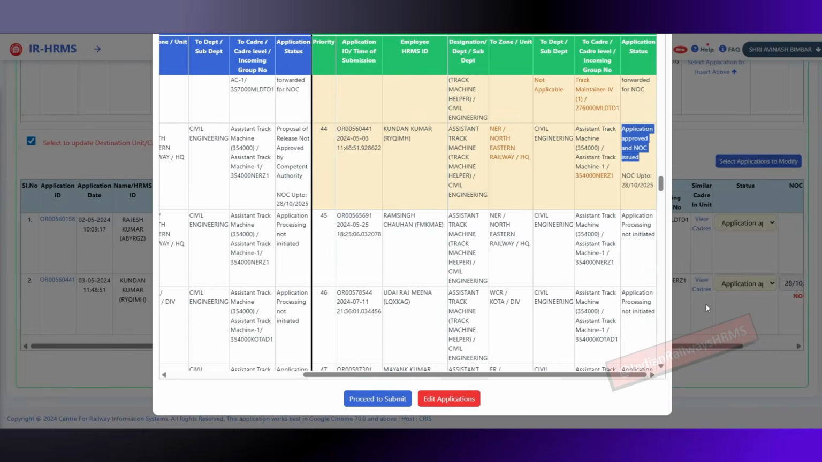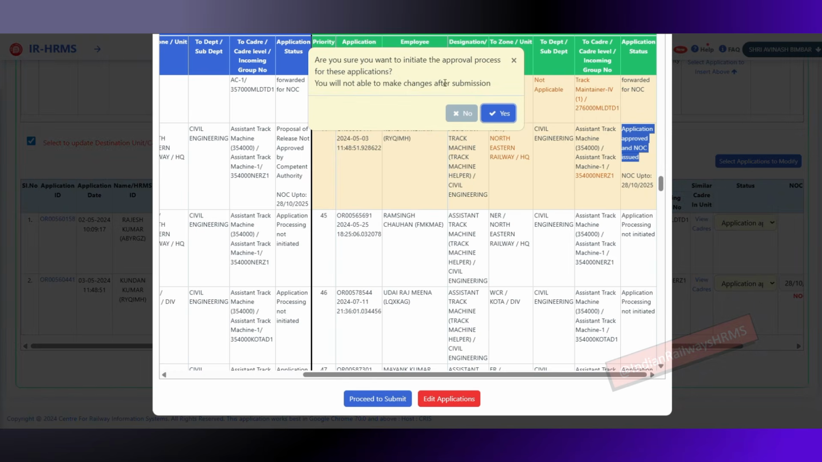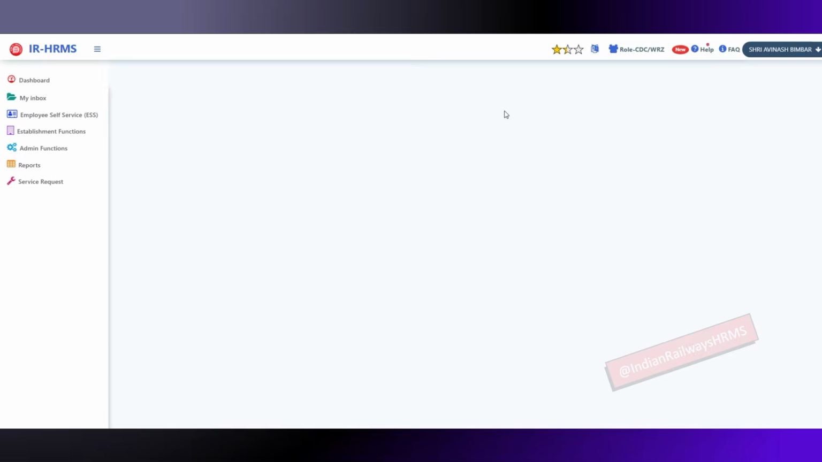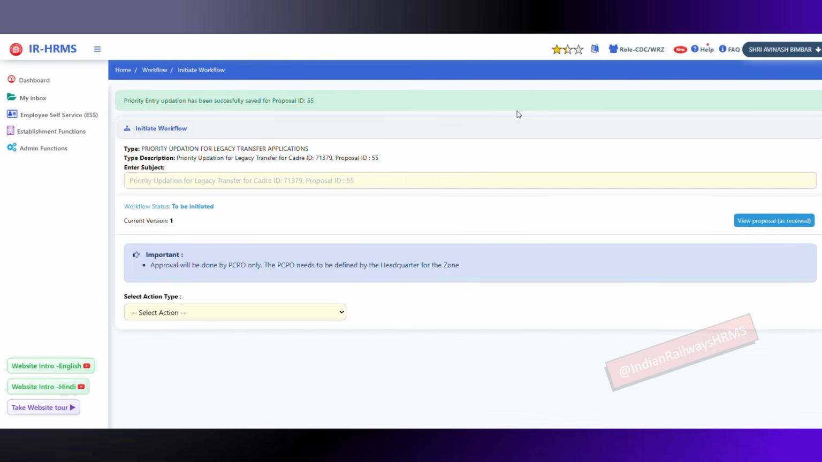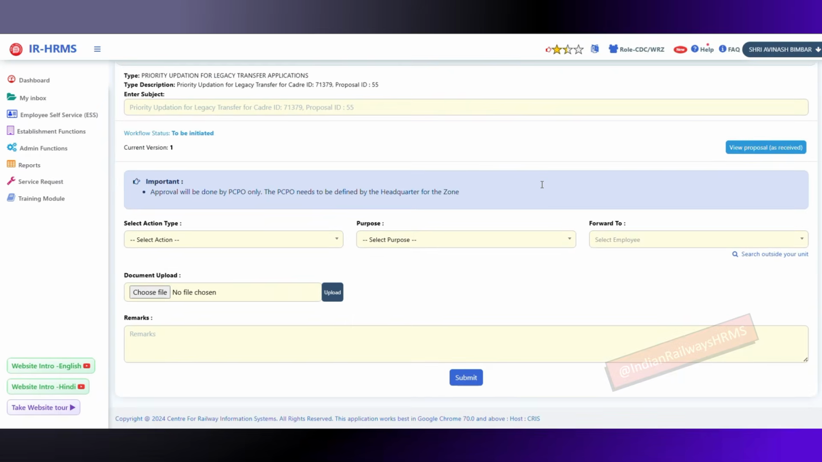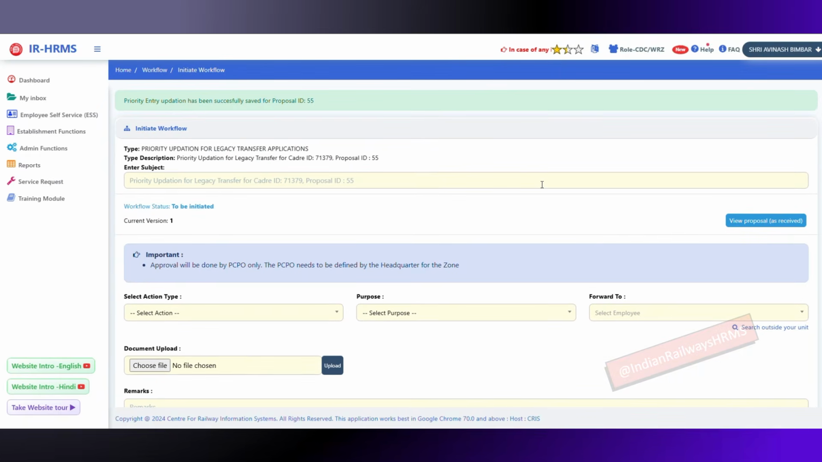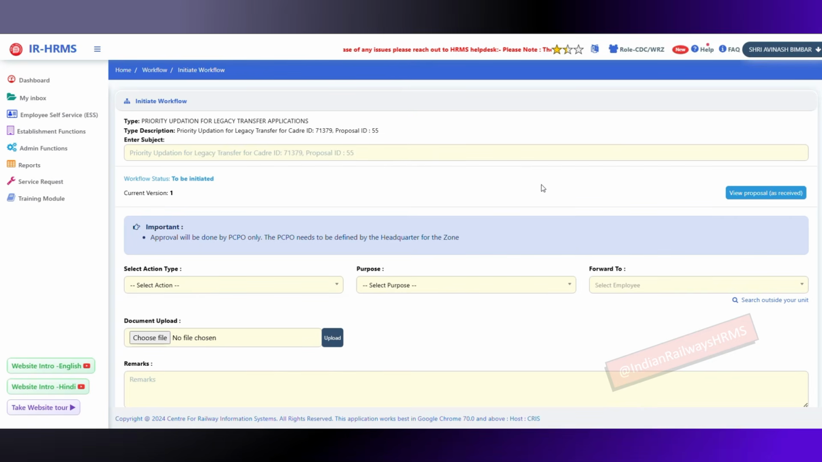Once the user is satisfied with the proposal, click on Proceed to Submit button and then initiate a workflow for approval. This workflow proposal can be sent to required users. The JAG and above officers can give their remarks against each application and forward the proposal for further processing. The option to approve the proposal rests only with PCPO.